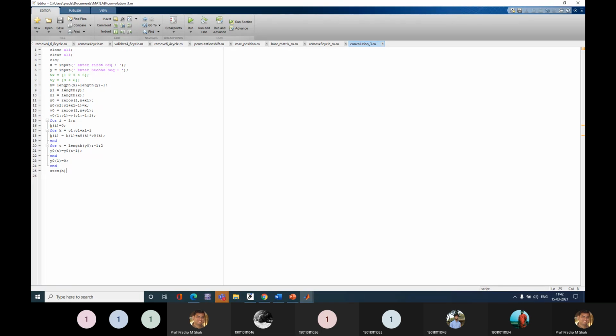But I don't know the length of x or the length of y right now, so I use length of x. Length of x means the size of the x sequence, and length of y, added, minus 1. So that is my final output sequence length n.